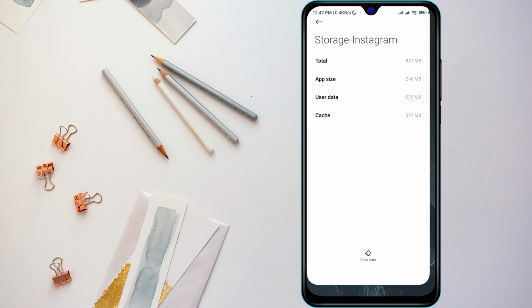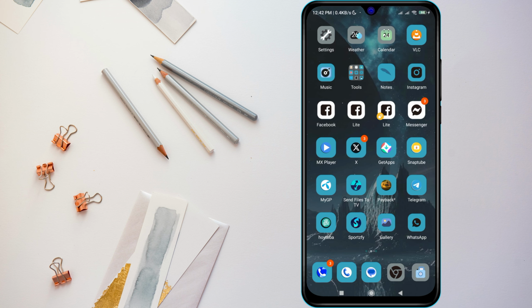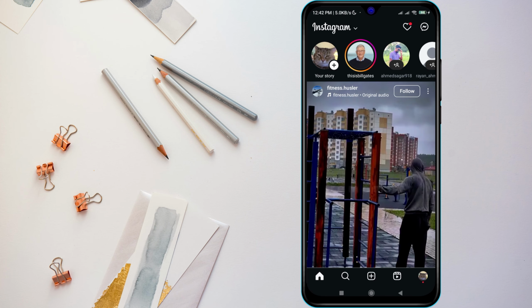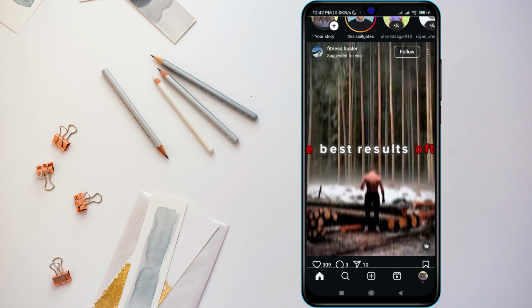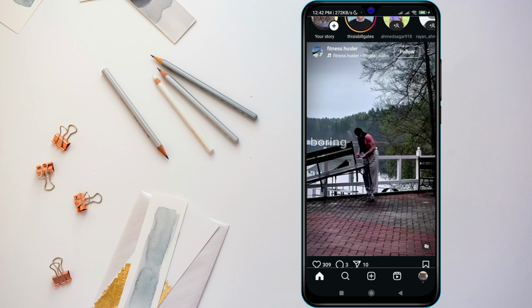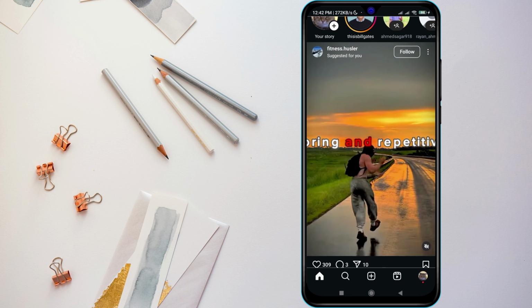If your messages are not sending to a specific user, check if they have blocked you or restricted your messages. If you see "This person is unavailable," it means they may have deactivated their account.